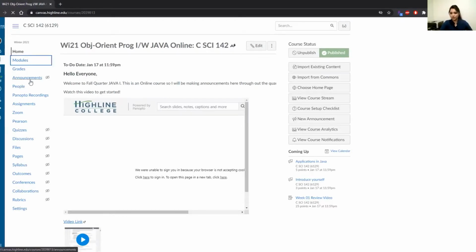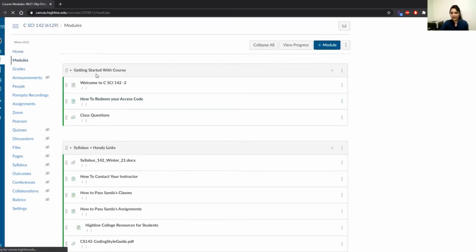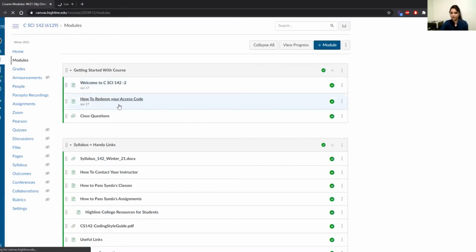So let's go to Modules. On the left side, as you click on Modules, you will have the Getting Started with Canvas course section. This is the welcome page you saw, and how to redeem your access code. There are a couple more instructions, and class questions. These are like journal class questions. I highly recommend that if there are journal questions which you feel other students might have, or you know the answer, you can post it over here. Don't post your code, don't post the solution. You are just here to help or give guidance on journal instructions.